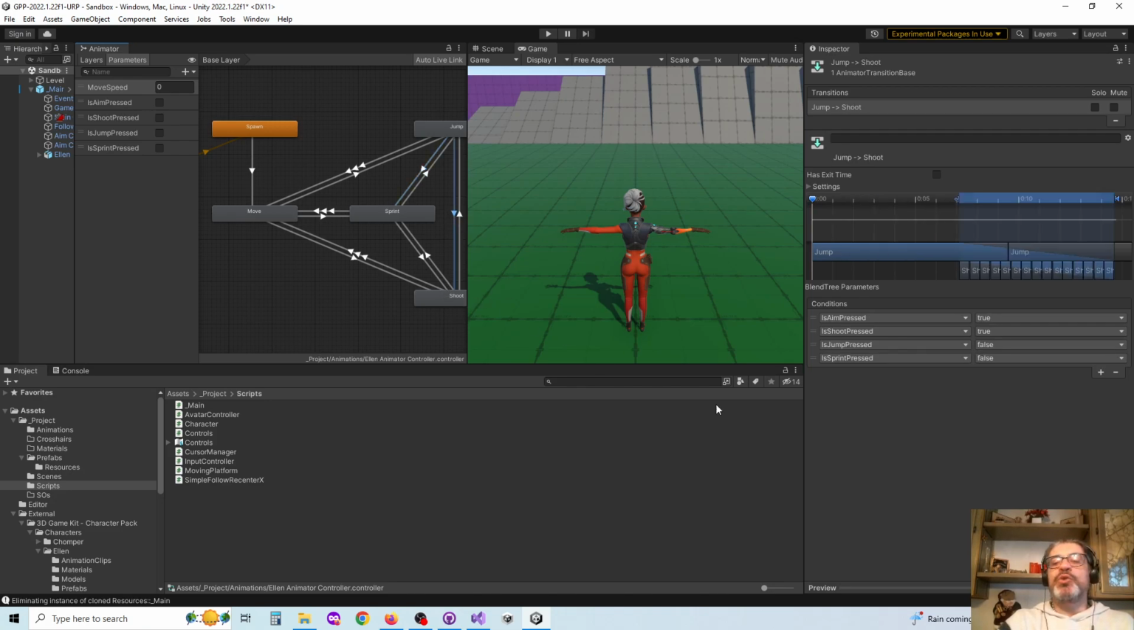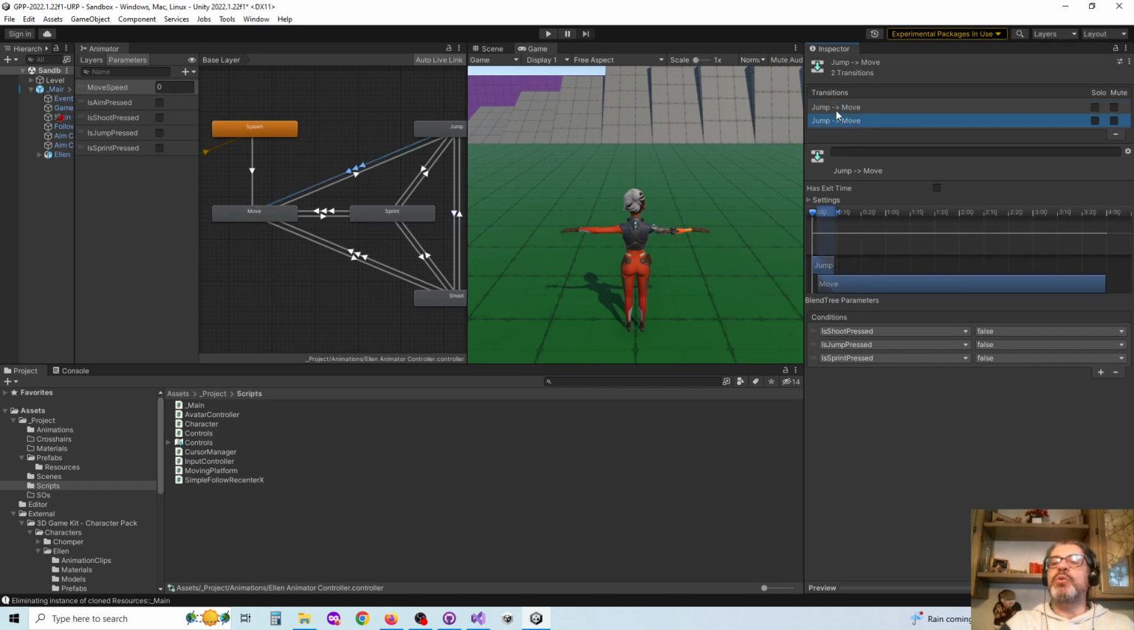So from jumping to shooting, of course, aiming and shooting have to be true, and jumping and sprinting have to be false. And finally, to go from jumping to move, there's actually two, right? 1 and 2. Each has 3 variables. In both, jumping and sprinting have to be false, because otherwise you would go to either jumping or sprinting, right? So those have to be false to go back here.